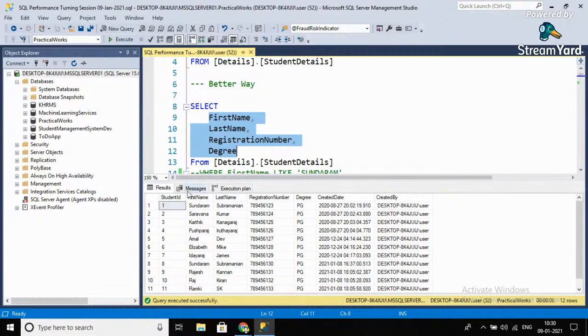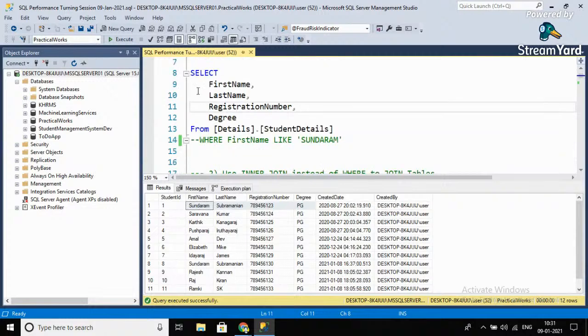Obviously they need student ID, but okay, fine, I have not returned it here. I have the registration number, and this is the system ID. The student ID is the primary key, which is used for relationships or mapping between the tables. So the end user doesn't need to know about these values. All they need to know is the first name, last name, student registration number, and degree. So always try to return the required columns for that scenario.